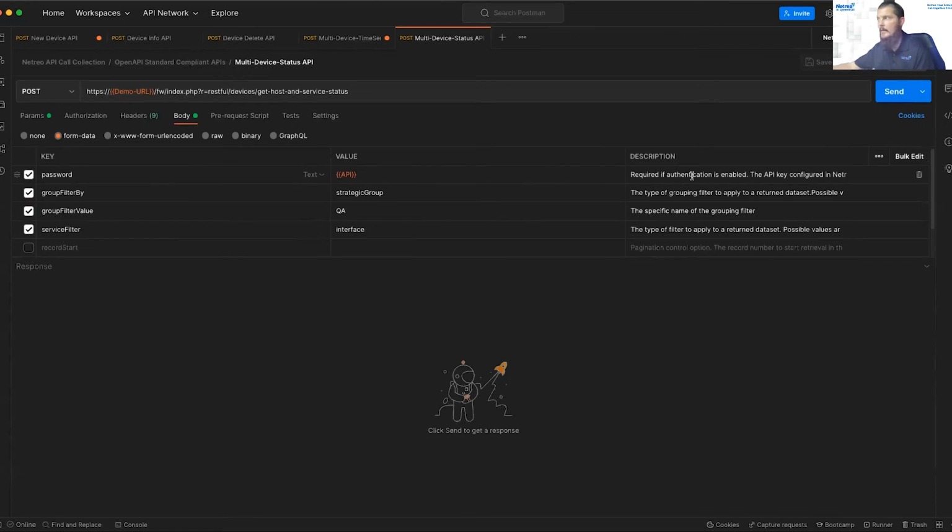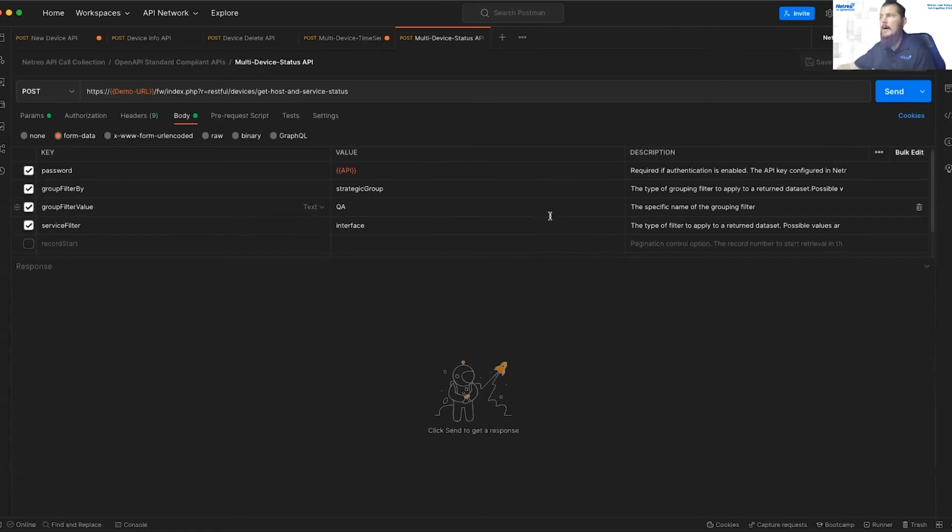Password, if you've got authentication enabled, you'll have to set up your filter by. So this is going to be the same thing. What are we going to be looking at? A category, a site, a strategic group, or a device. You're going to name based off of the naming of the group that you're trying to get the information back on. And then your service filter is going to be what it is we're trying to get the information back on. So if we're wanting just to understand the host status, we can set host only here. And that's going to tell us what the host status has been for those devices.